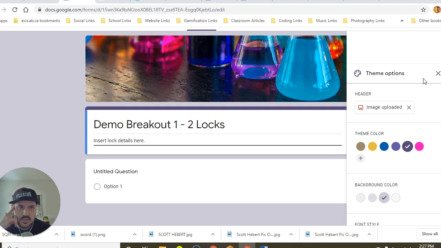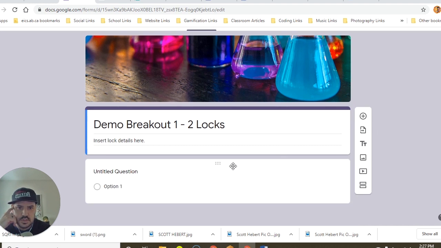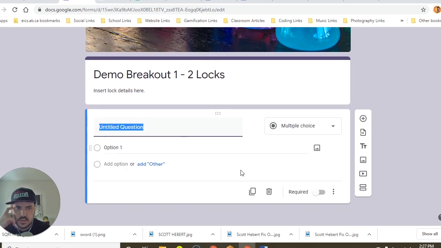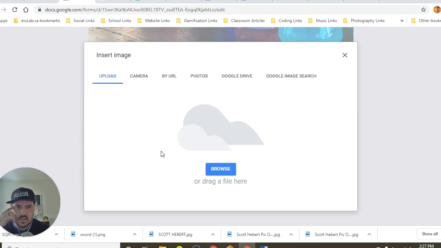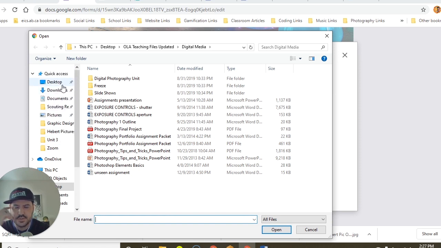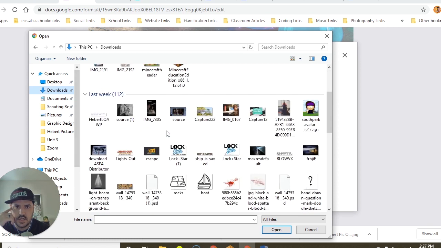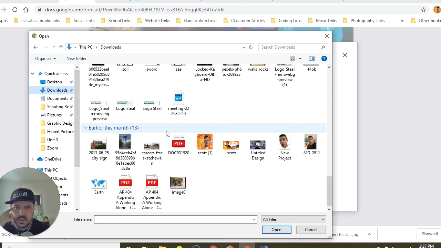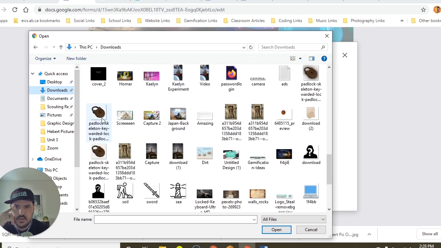So when it comes to actually making the questions, it's really simple. You just click on the box below, and then you would put question here, and you'd have it however long you need it. You can include an image. One thing that I like to do is I like to include an image of the lock. It just gives you the sense that they're working with a lock. So I have a lock picture right here that I use.